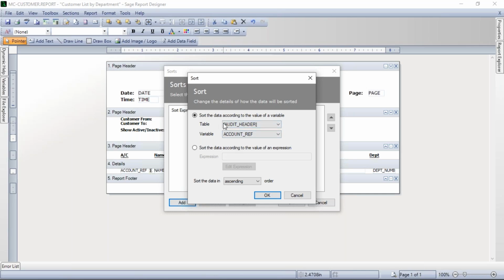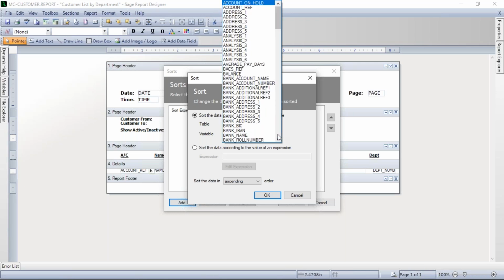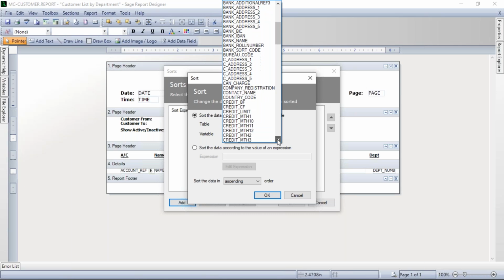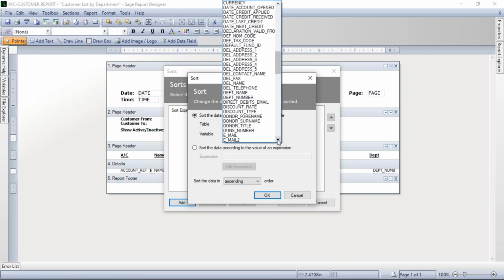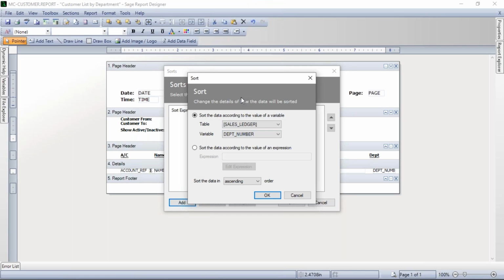And then again, it's going to ask you for the table and the variable. So remember, what we were looking at is sales ledger for the table. So we'll select that from the drop down. And then the variable, we want them in department number order. Again, just scroll down, select it from the list. And then the final option is just to confirm whether you want the data sorted in ascending or descending order. So do I want the highest department number first, or do I want it in ascending order? I'll just leave that as is for the time being.